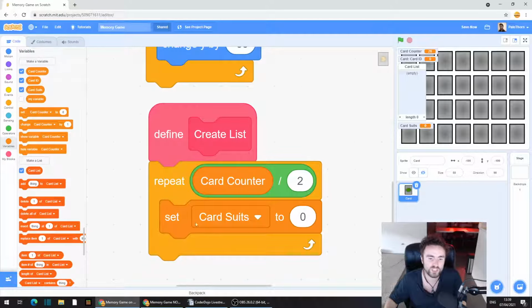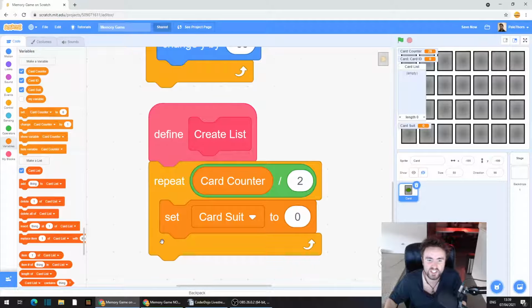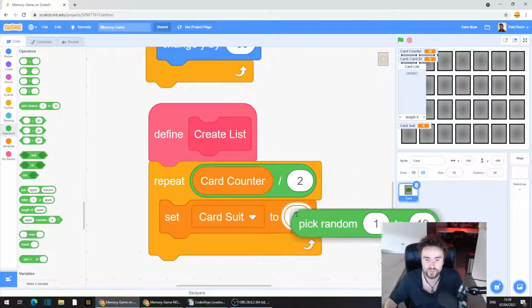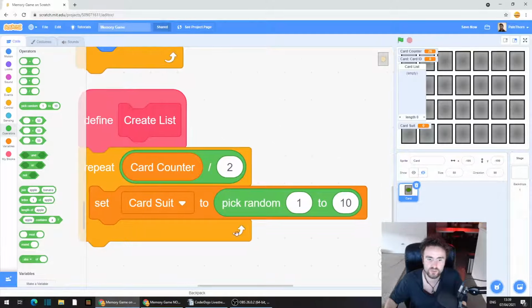We are going to set this variable card suits, or card suit would even be better, I think. I'm going to rename this card suit. Take out that second S. Set card suit to, and then we're going to go to the green category, operators. We're going to pull out a pick random, put it over that 0 in our set card suit.